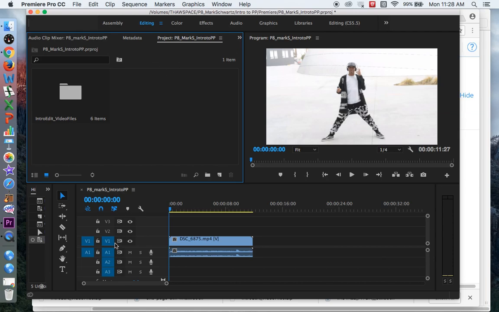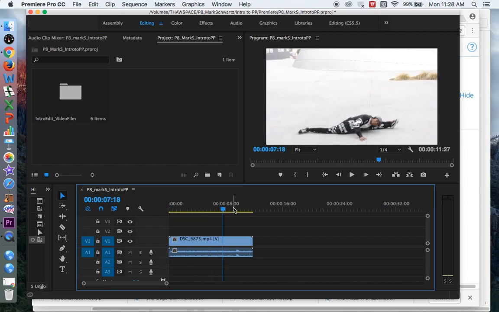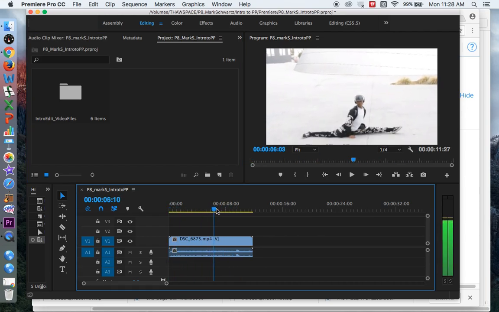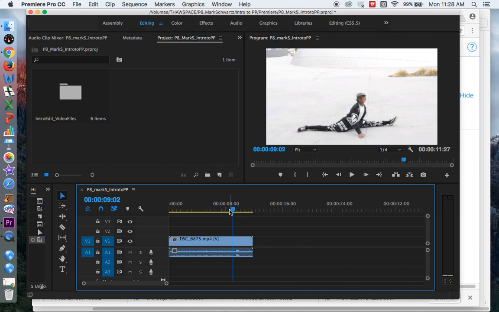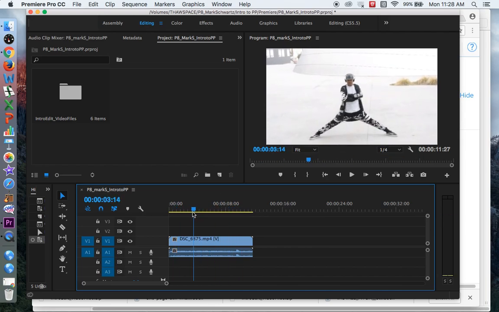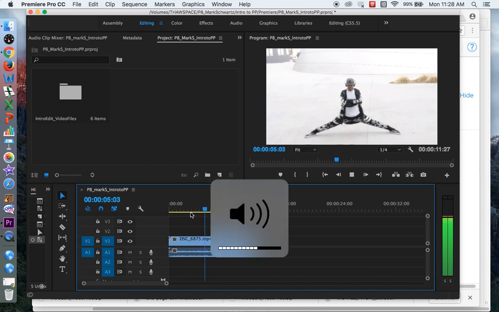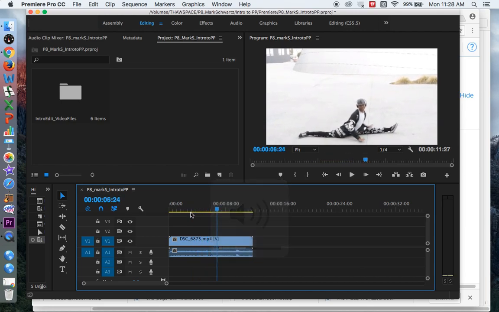You'll see the windows kind of change around. Your timeline gets bigger because that's where all the action is going to happen. This is your program window. You're going to see what comes out of the timeline. You can grab this blue line and play it. You can hit the space bar to play it.